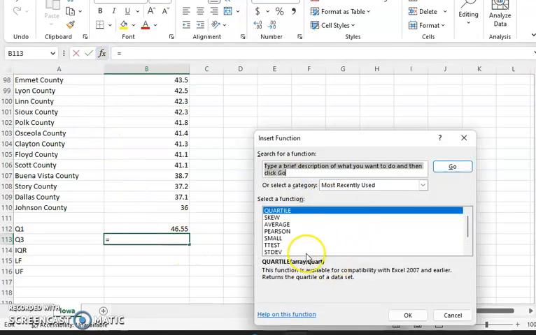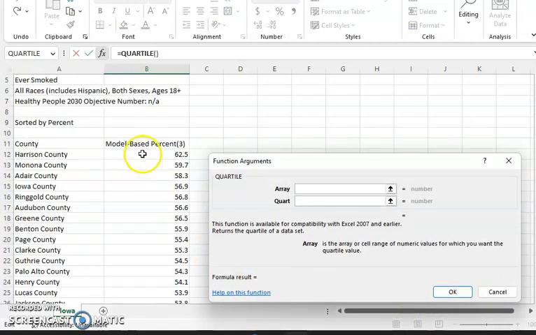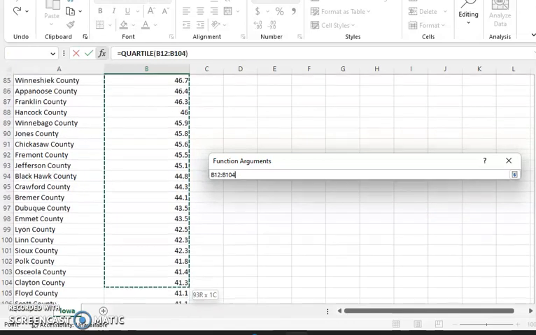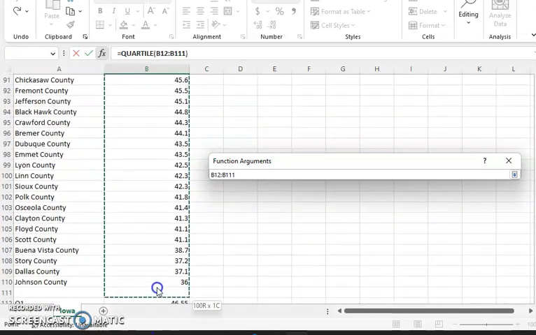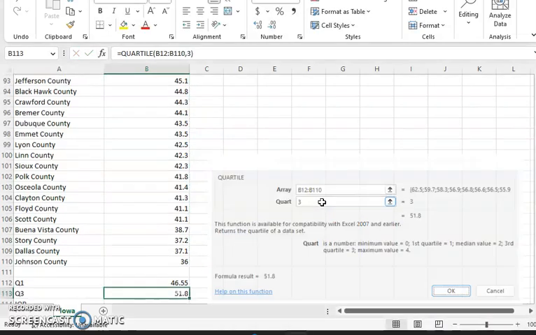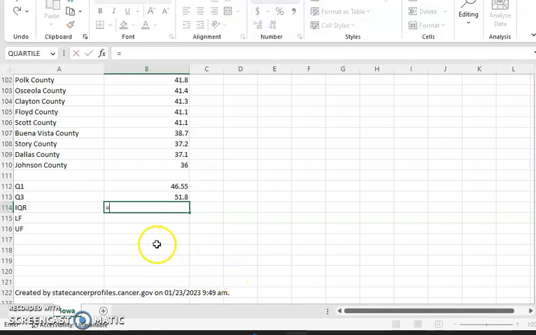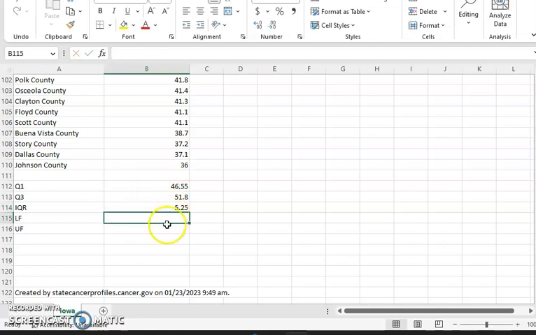Quartile 3: we don't necessarily have to sort the data at this point, or at all really. And 3 for quartile 3. And then to get the interquartile range, type equals, and we'll subtract like this. Click quartile 3, and then minus sign, and click quartile 1, then enter.